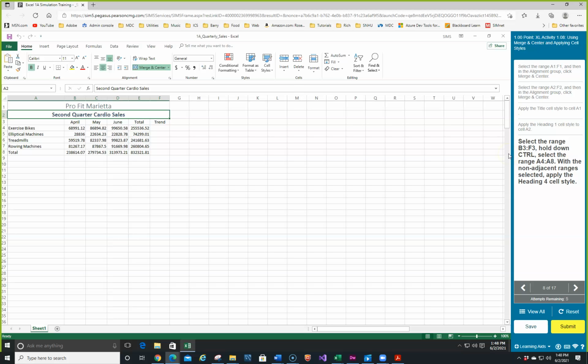Now we're going to select the range B3 to F3. So you can either click in B3 and drag it to F3, or you can click once, hold the shift key down to F3, and that will select everything in between. But what we want to do is we also want A4 to A8. So if I were to just click in it, it's going to change it to here. It's going to get rid of the selection. So I'm going to hold down my control key, and I'm just going to drag it down.